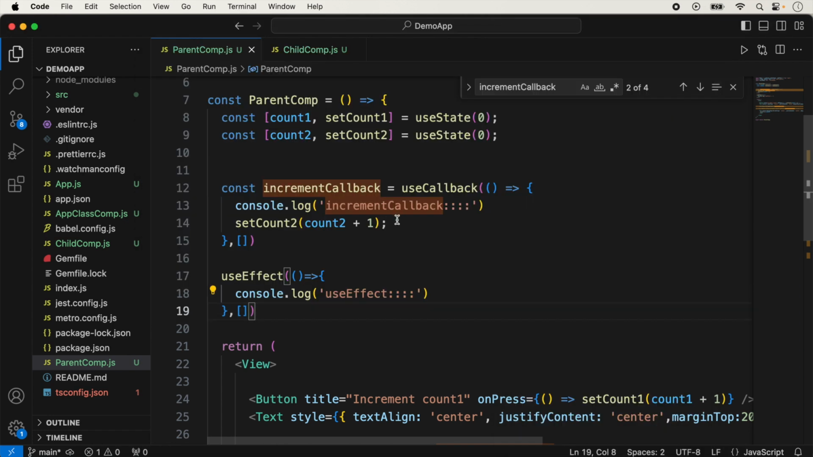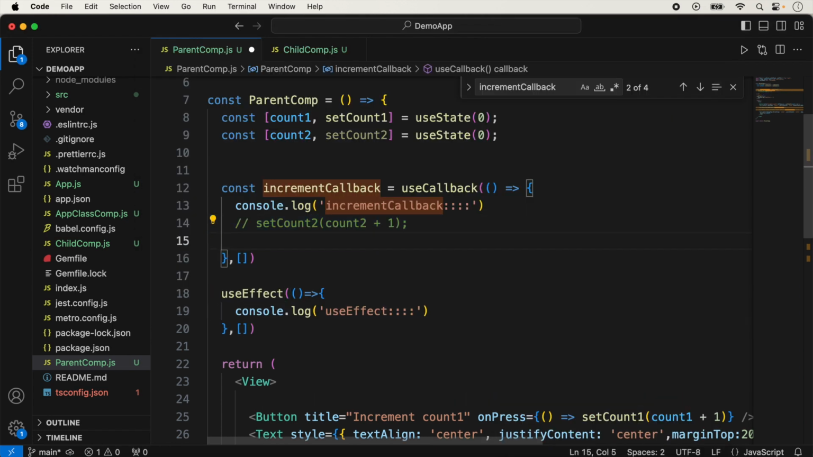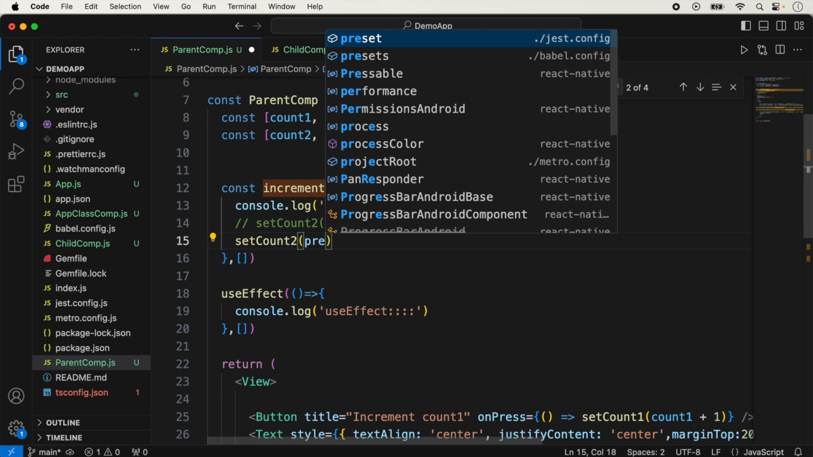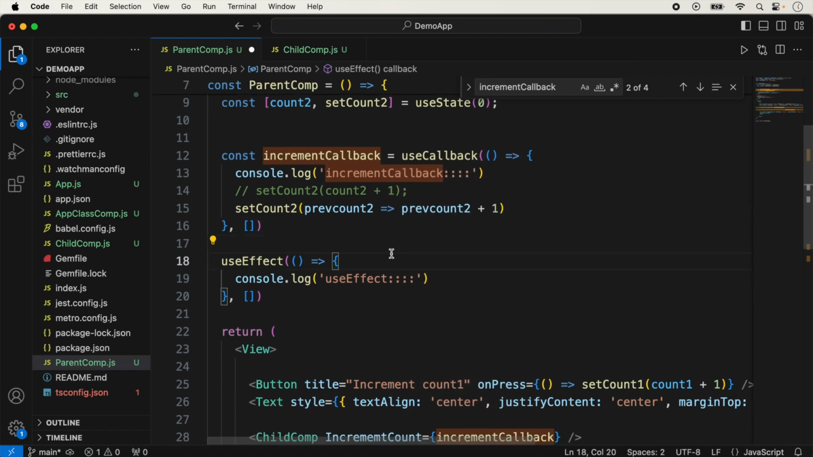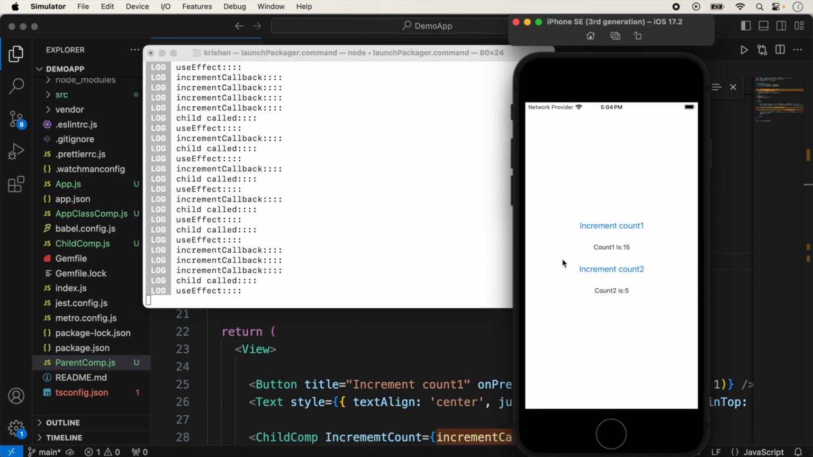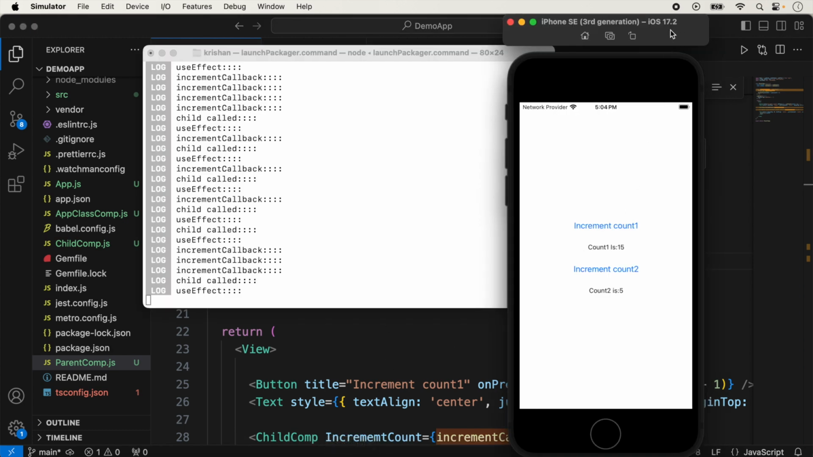How can we resolve this issue? We can resolve this issue if we add the previous state here. So we can add the previous state, and the state is now count2. With the previous state we will add count2, and here we will just add the value 1 to the previous count2. Yeah, so now I save this and check again how it is working.